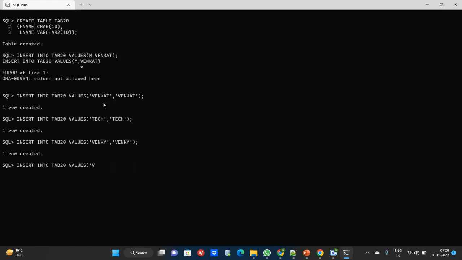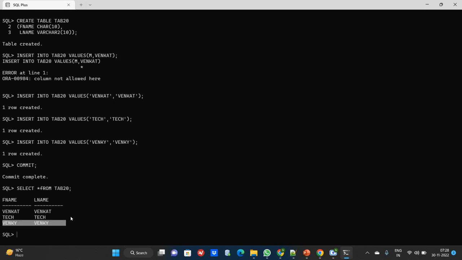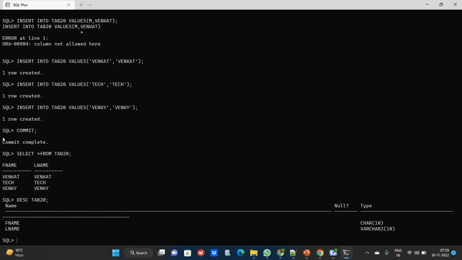Okay, now let's see the data. Select star from tab 20. So this is the data we inserted. First name, last name, Venky, Venky, this one we inserted. Now let's describe the table, DESC. To see the structure of your table, you need to describe the table. First name we have taken char 10 bytes. Last name we have taken varchar2 10 bytes.